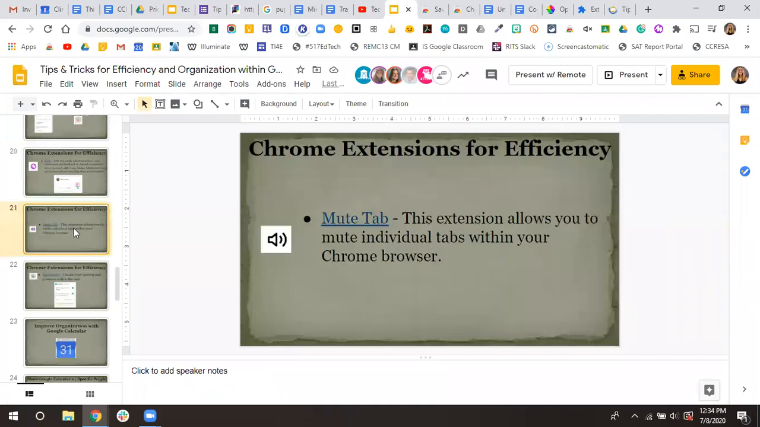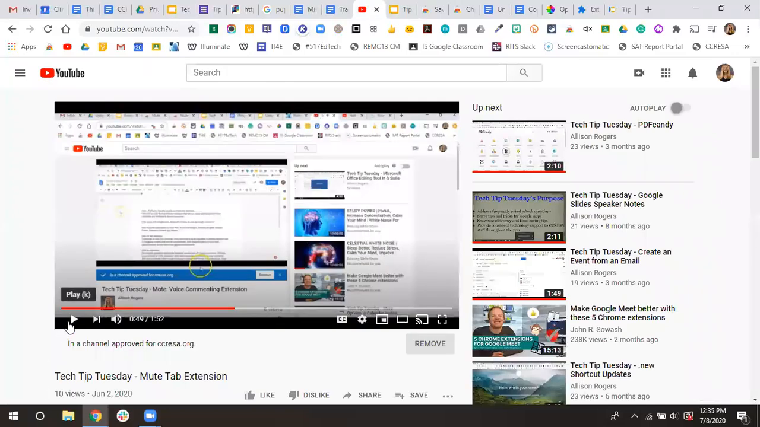Next is Mute Tab. This one's nice if you are like me, as you can see, and you have a million tabs open at once. Let's say you've got a tab that is running a lot in the background, or maybe it's a video that's running in the background, and you're like, okay, I can't have this on right now. So for example, let's say I have a Tech Tip Tuesday video playing.